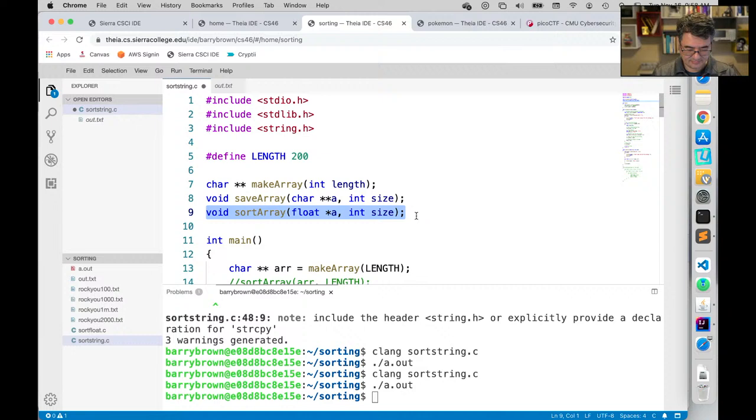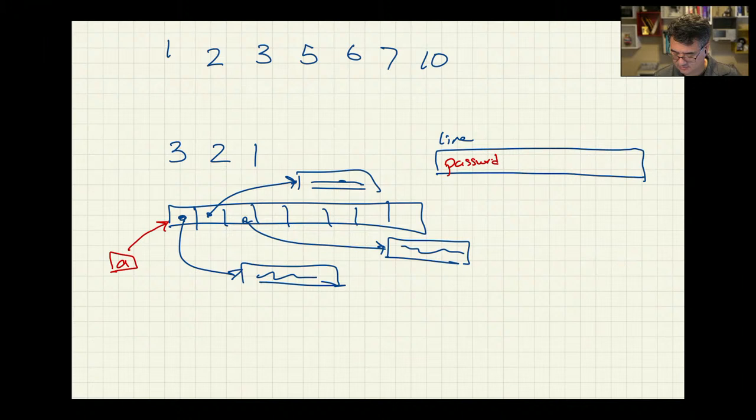So when sort array takes in the whole array, what is it being passed? An array of characters? No, it's being passed the pointers. So we're going to pass it this array. Ah, so the pointers. So we're going to pass in pointers. Character pointer.